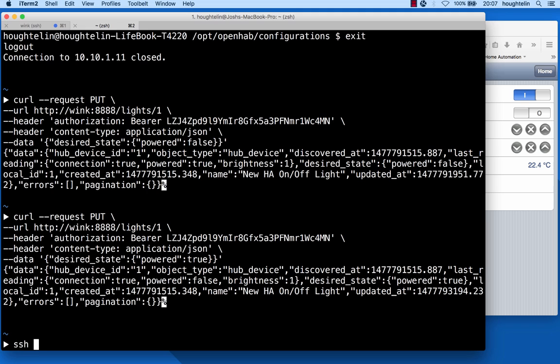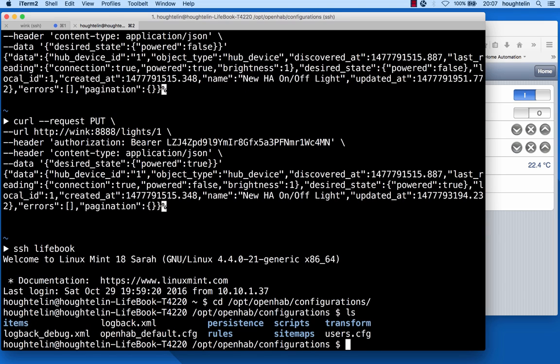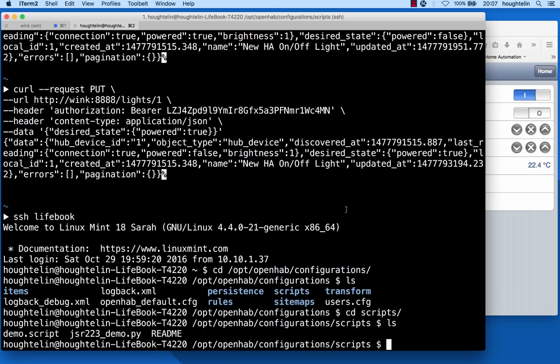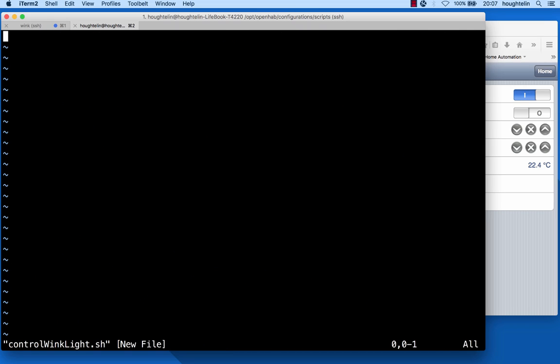And let's SSH back into Lifebook, go back to the OpenHab configurations folder, and let's make a script. So before I was passing, or I've been turning the lights on and off just using curl. So let's just make a script, that bash script that does that. Let's call it control winklight.sh. That sounds good enough for me.